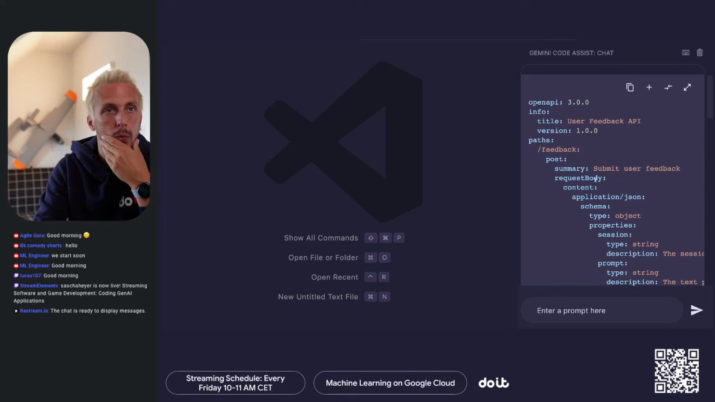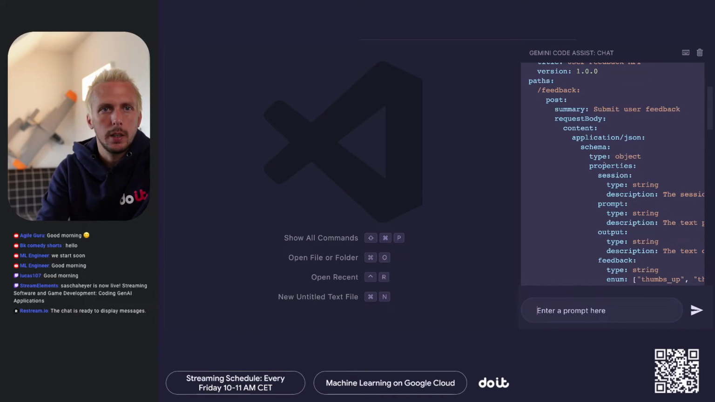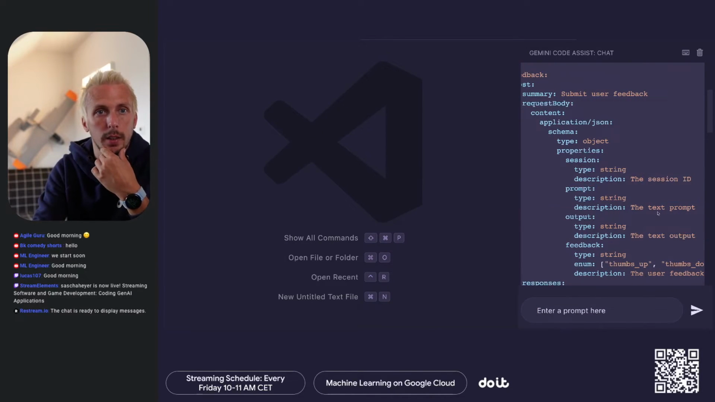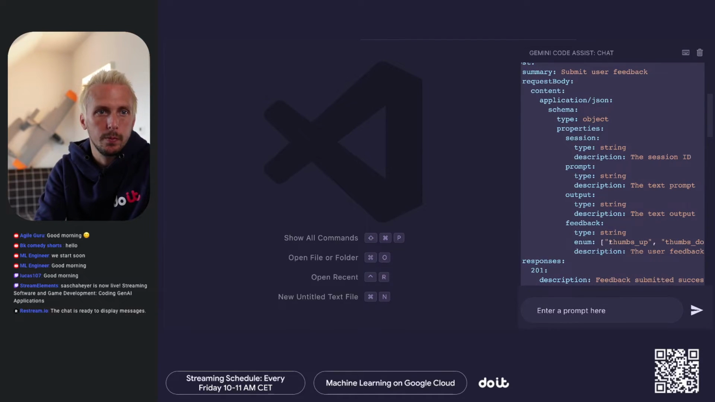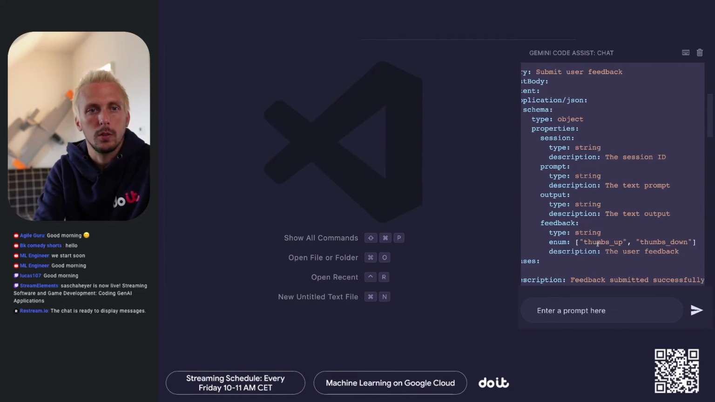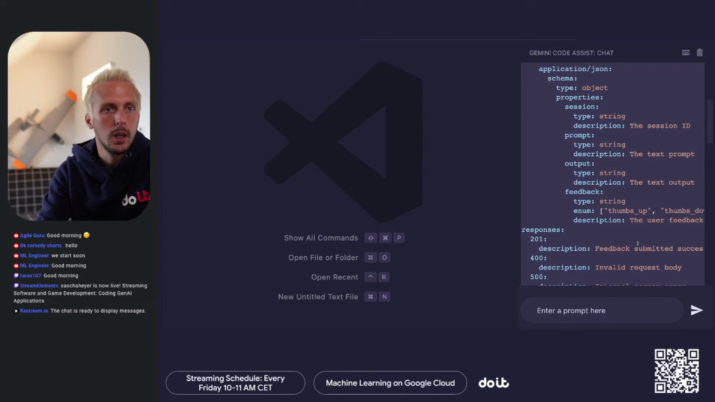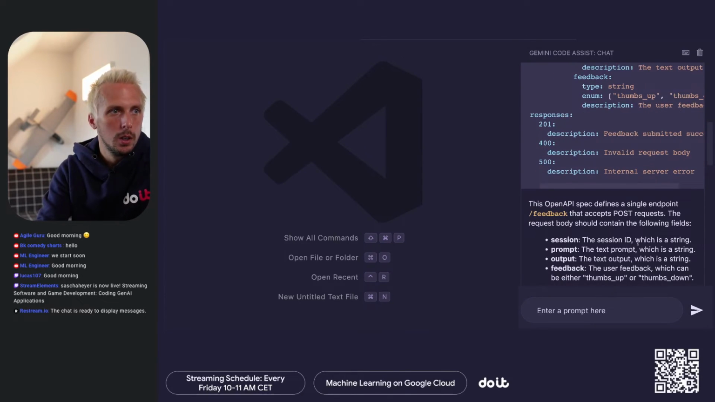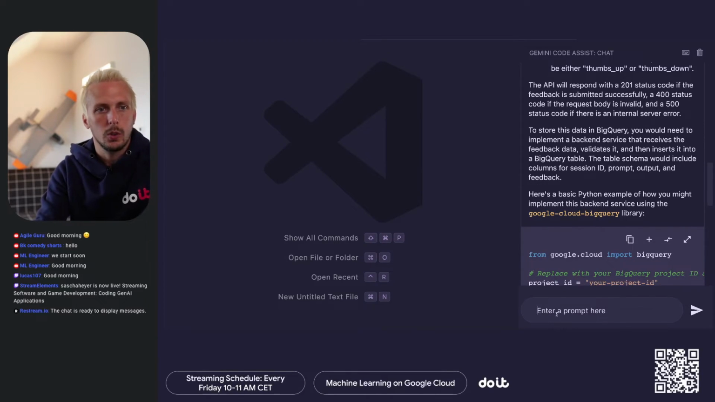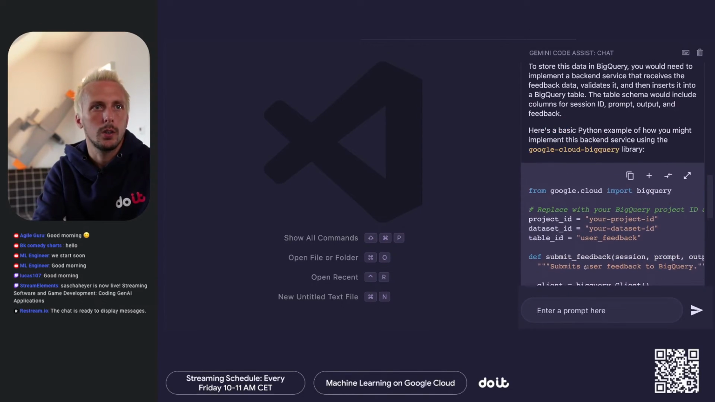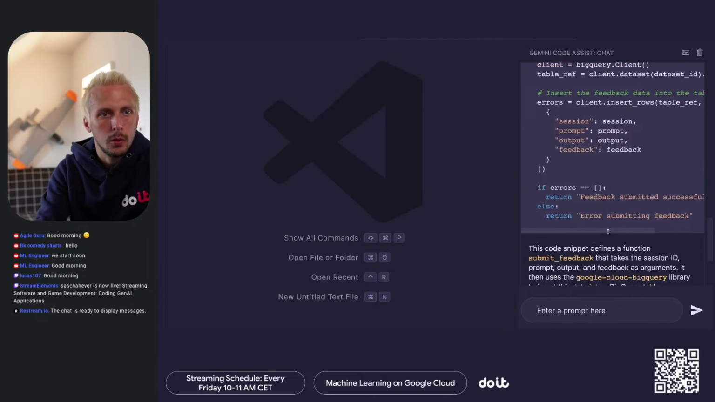All right, so we have our OpenAPI specification. The endpoint is called feedback, and we're getting a session ID, the text prompt, the text output, and an enum type of strings with the user feedback, thumbs up, thumbs down. Yeah, we could also have this positive, negative, or 0 and 1, and we're getting some response codes. All right. Good, looks good, and we're also getting code directly. All right. That's nice. I haven't asked for that, but why not?